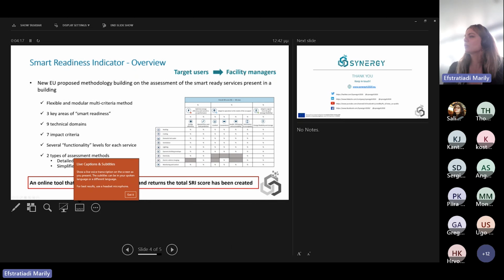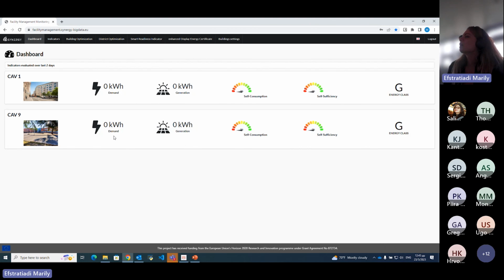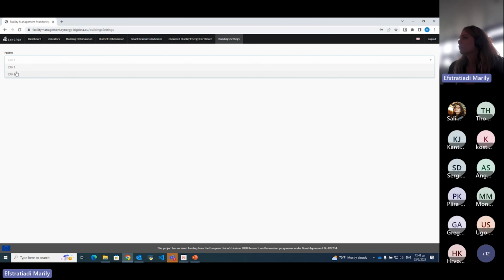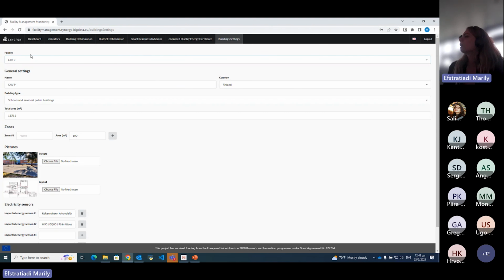And now let me quickly move on. For those tools, we are using the same facility management monitoring engine front end that has been presented by Gregorio earlier. Having the same capabilities and functionalities, we can introduce some building settings to the buildings. We are logging in using specific credentials, thus being able to see only buildings and only users with which we have established the different contracts through the Synergy platform. And we are able to insert or change the information that is already drawn from the Synergy platform for this specific building.